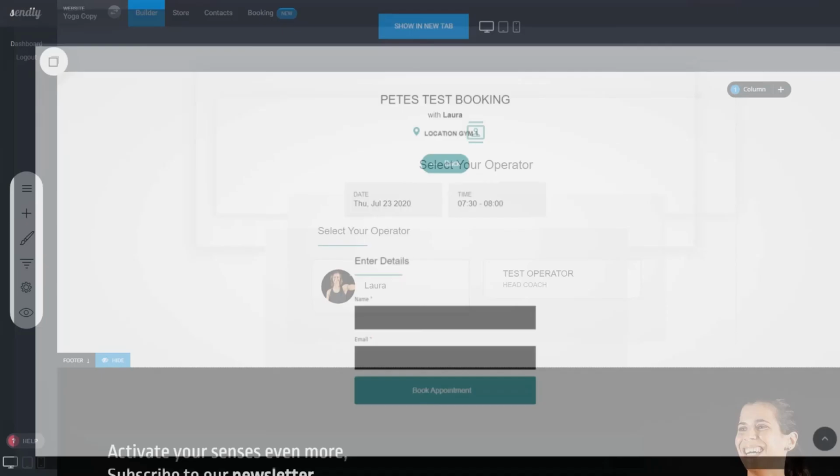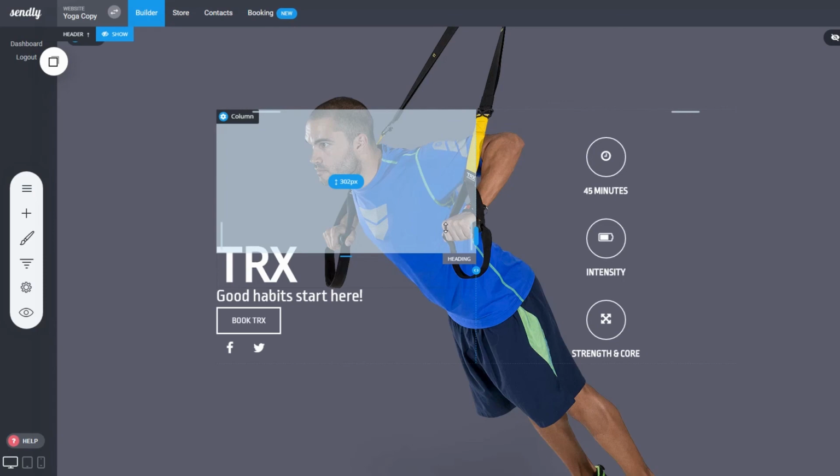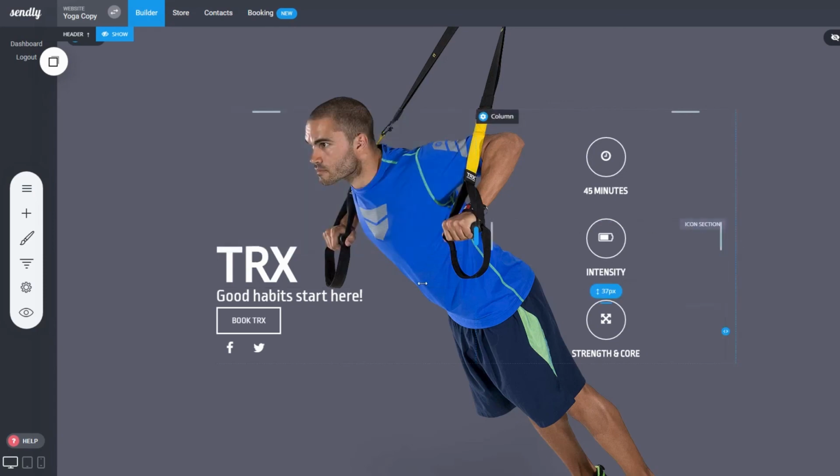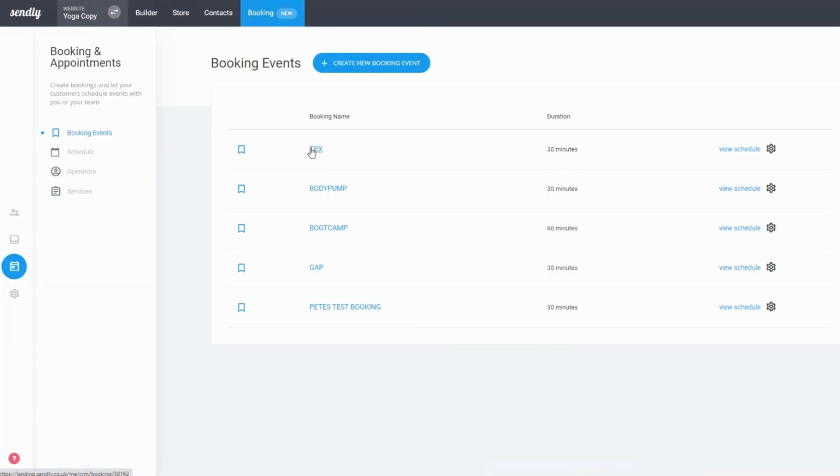Okay, so to view your bookings on your dashboard, it's very, very simple. They're all in one place. So let's head back up into bookings. Okay, so now we have all of the booking names. We've got the TRX, the body pump, the bootcamp, the gap, and the one we've just created, which is Pete's test booking here. You can check each individual schedule if you wish.